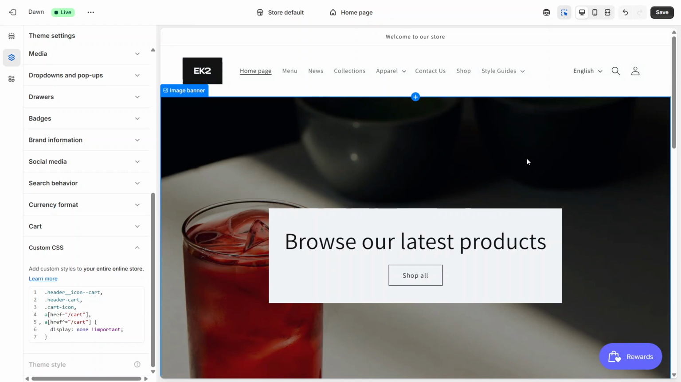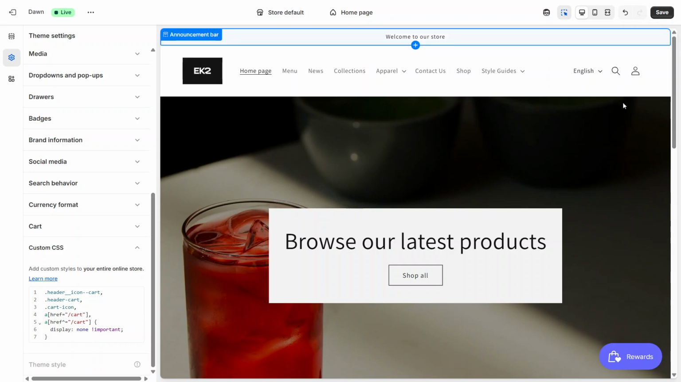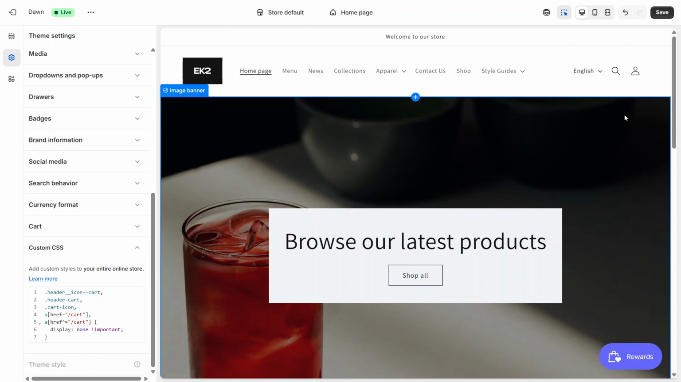When you're happy with how it looks and you've confirmed that the cart icon is no longer visible, move to the top right corner of the theme editor and click Save. This step is important because if you navigate away without saving, your changes will be lost and the cart icon will come back. And that's it. You've successfully removed the cart icon from your Shopify store using custom CSS.